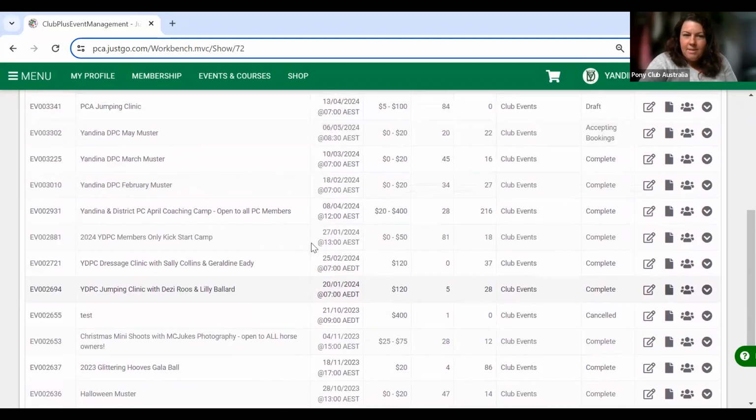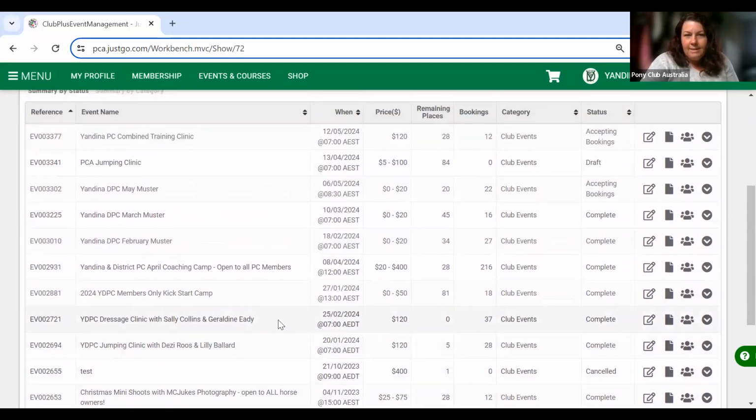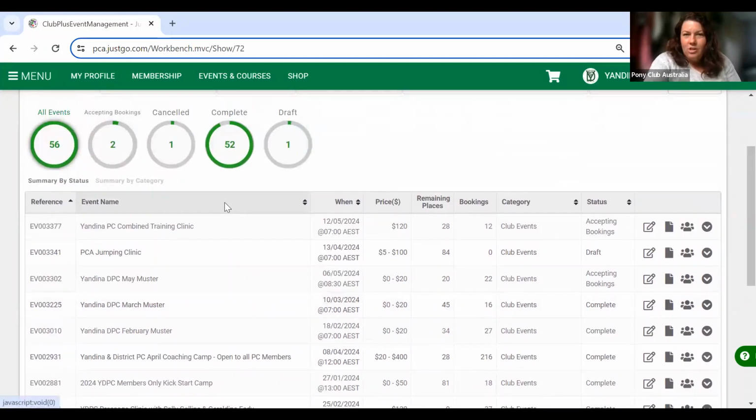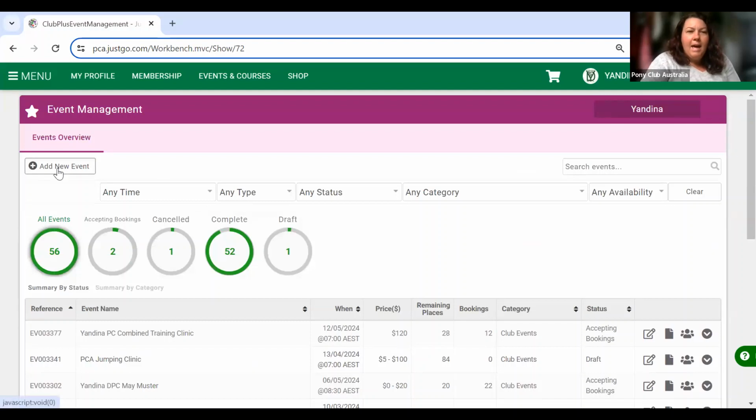We use these for our musters. We use this for our big annual end of the year ball, some photo shoots, for all of our clinics, and that was the previous JustGo session, and our first JustGo session was how to use it for a muster as well. So I'm going to get in and show you guys straight away. We're going to go on to add new event.